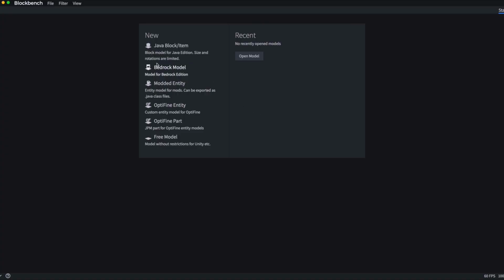Okay, so once you are in your block editor, for me, I am using Blockbench. I highly recommend using Blockbench as personally I find it the easiest to use to make block models. However, if you're making entity models, that's another matter entirely.